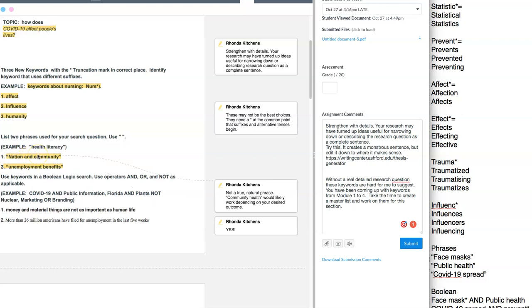Nation and community, it doesn't really do much. It's not a flow. It's not like global warming. You know what I mean? It's not really a phrase. Actually, somebody put causes and effect.